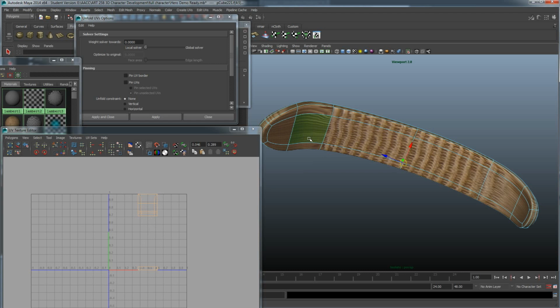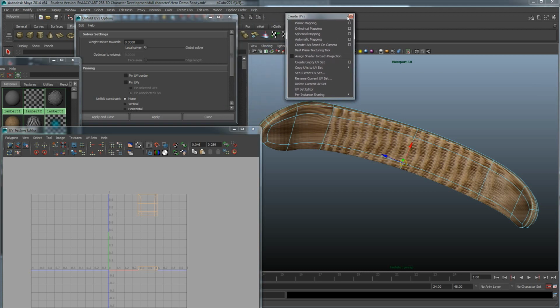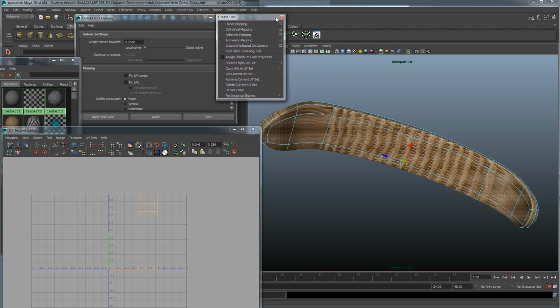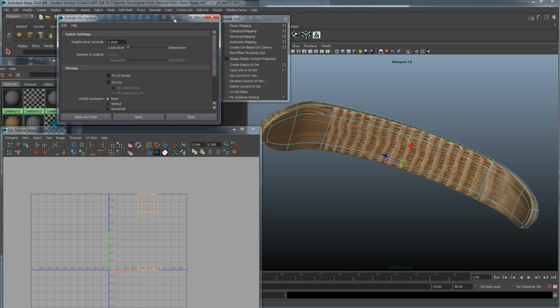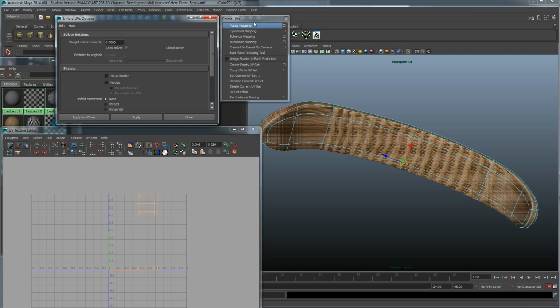So once these are selected, I can go to create UVs, which the window is already open right here. I'll put that up there. Alright, and slide this over a little more. So trying to create a work environment that works a little better.